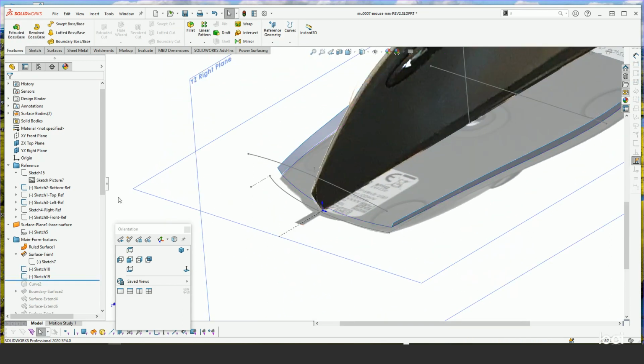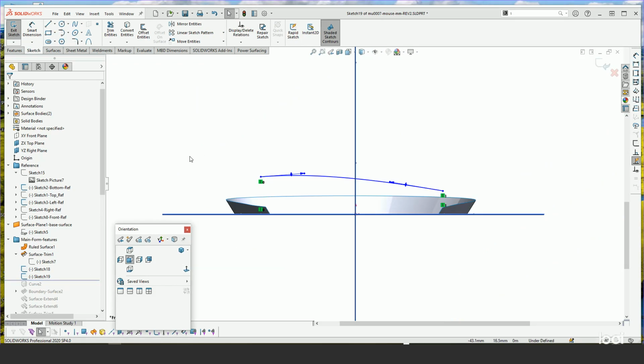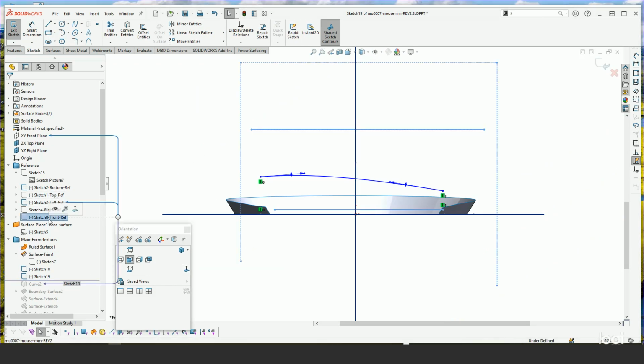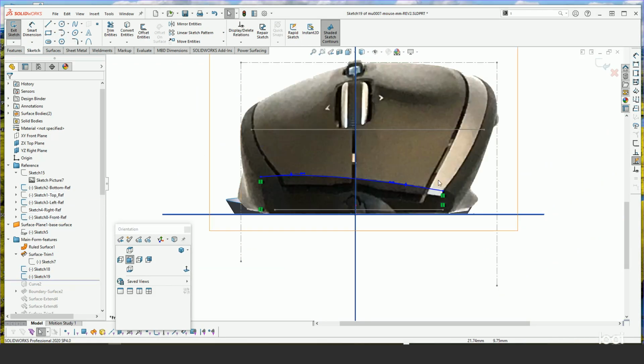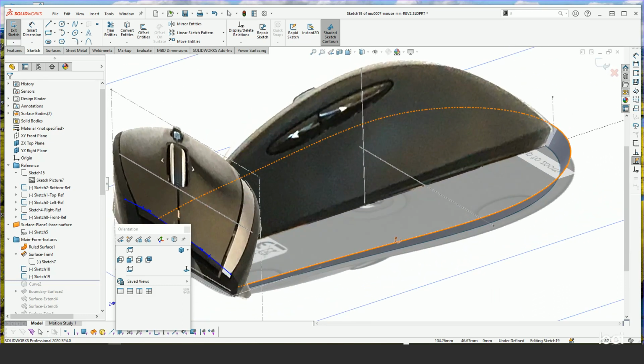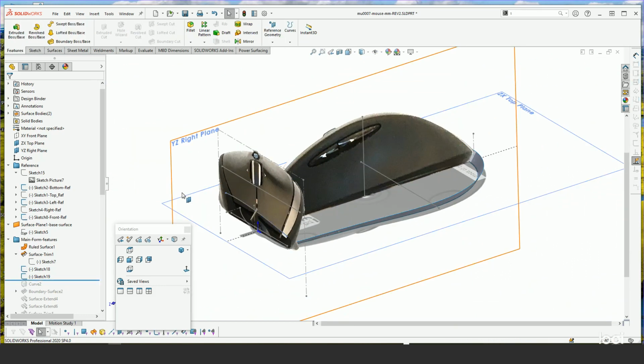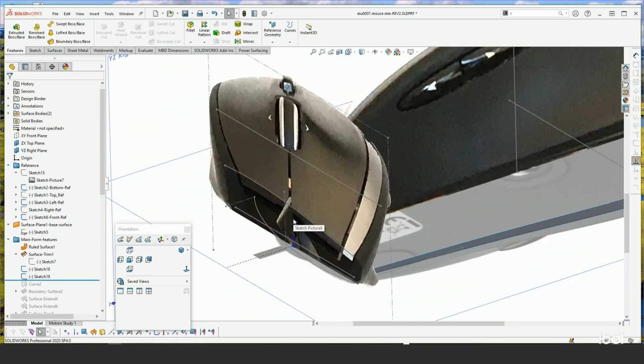And then from the front view, I've created another one using our front image of the model to create that curve in that view. And then with those two, I can use the curve by projection of two sketches to get our resultant curve, which is right here. So let's hide our sketch pictures.